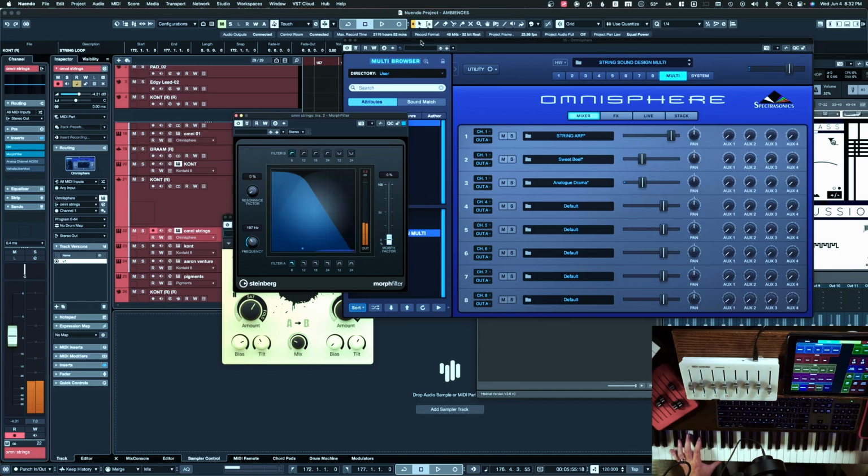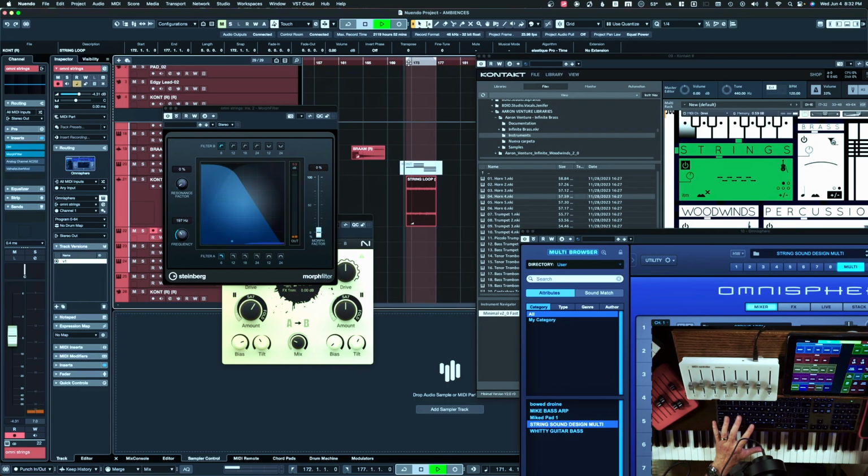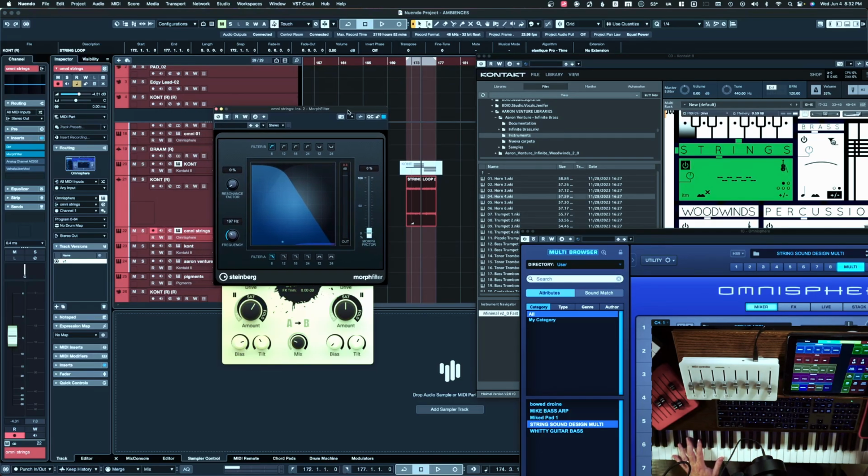So, just for some perspective, let's go back to our original loop that we started with right here. All right, and we're already at, we're at this now with the filter.